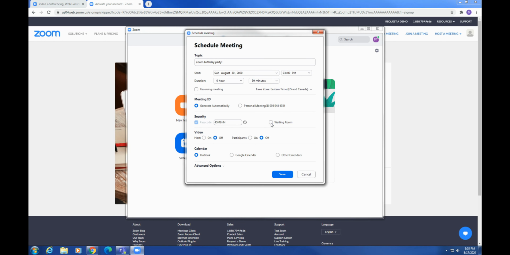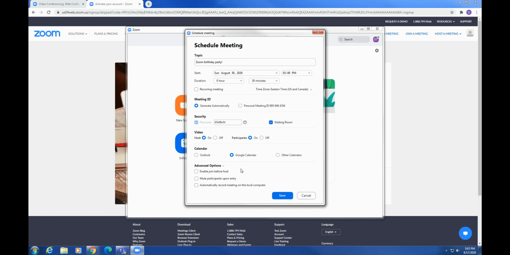And if you click this, it will put anyone who tries to join in a waiting room, so then you can approve them before they come in. You can turn the video on or off for participants. And you can add it to a calendar. So I'll add it to the Google Calendar.